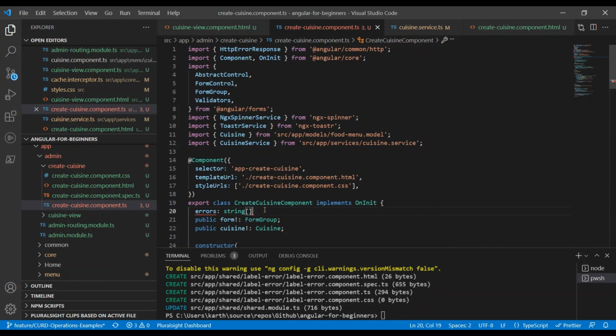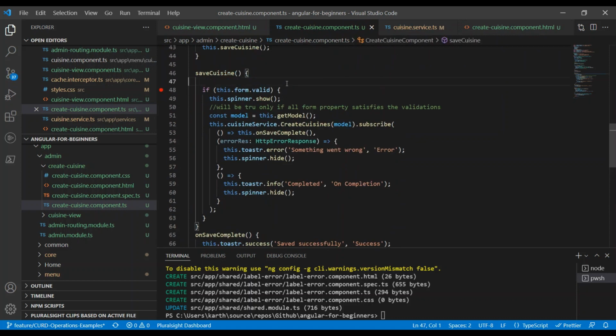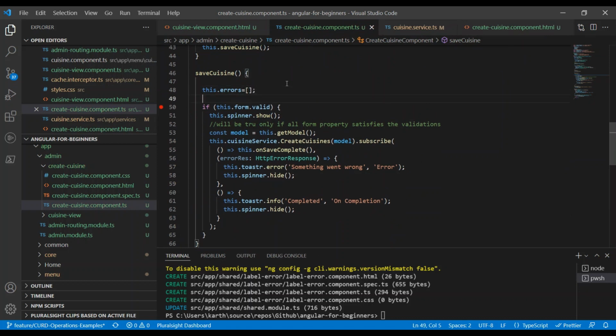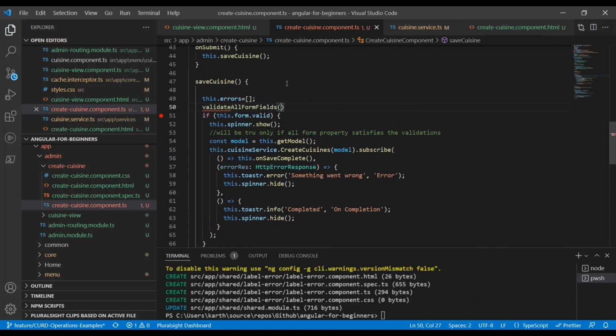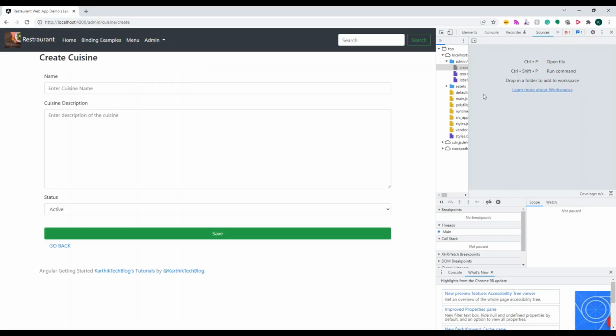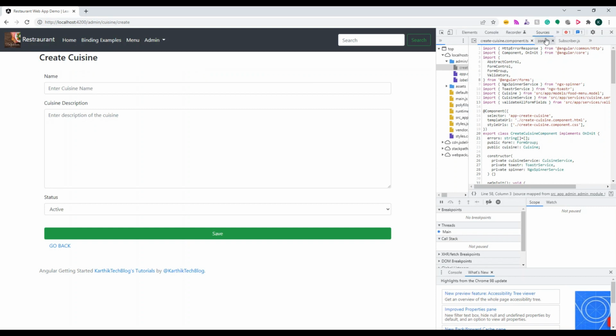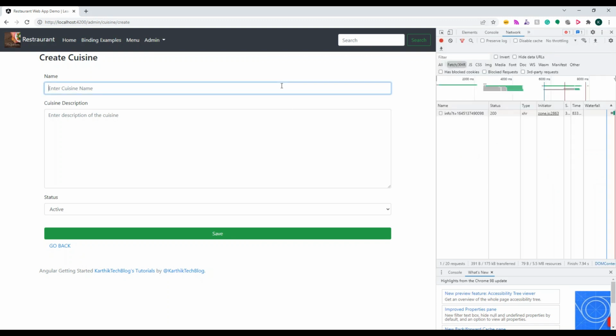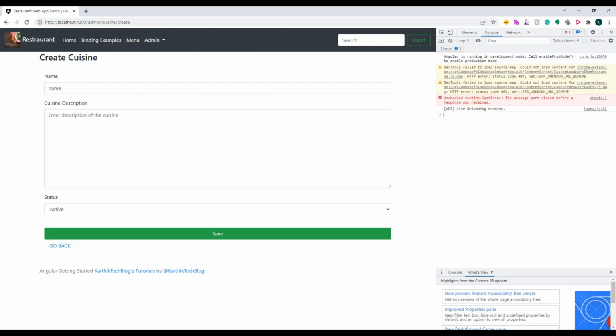So for that, let's create a variable called errors, which is of type string array. Now let's go back to our save cosines. We are going to invoke a method called validate all forms. So we will first assign the variable errors to an empty array, and then pass in the form to the validate all form field method which was created. So what this will do is, once they hit on save, it is going to force validate all the controls.